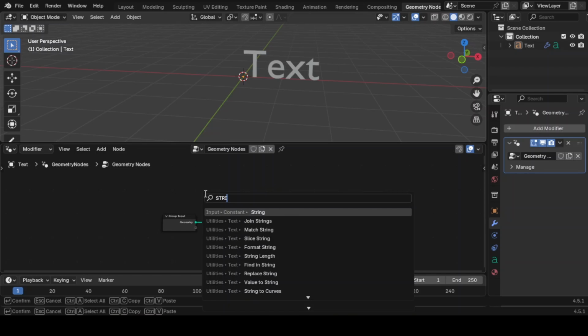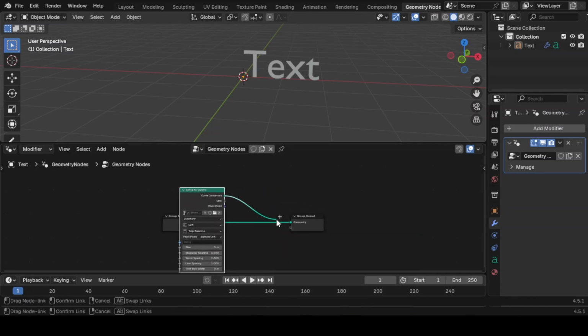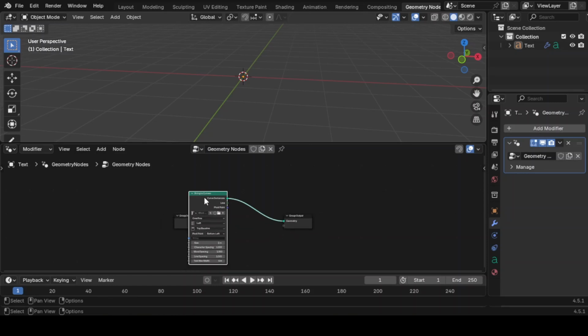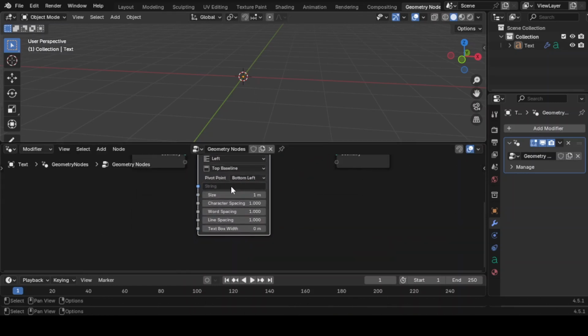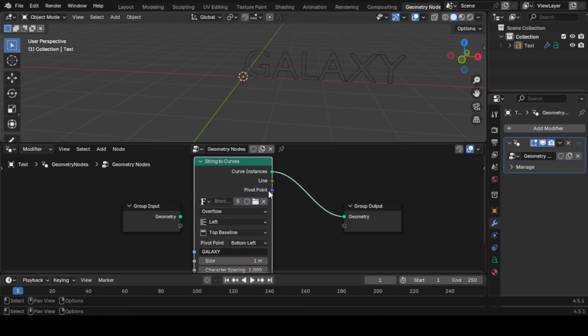The first node we are going to be adding is a string to curves. Connect the curve instance output to this geometry, and now we can use this string input right here to input any text that you want. I'm just going to use Galaxy. Then I want to choose a font. You can use any font that you want, absolutely, but I downloaded a font here, Arbitron, and that's what I'm going to be using for this one.